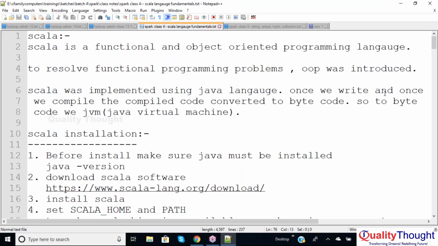What is Scala? Scala is both a functional and an object-oriented programming language. To resolve the problems of functional-oriented languages, object-oriented programming languages were introduced. But nowadays, we need both functional programming features and object-oriented programming features.